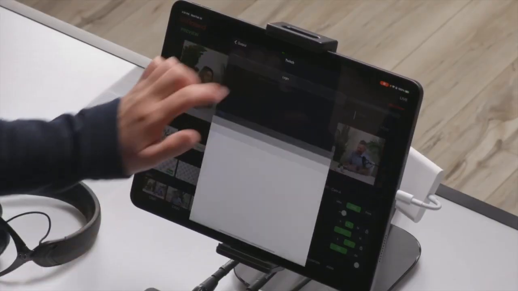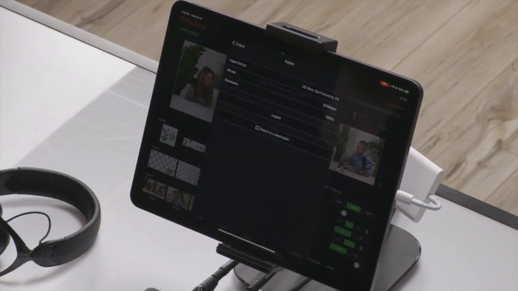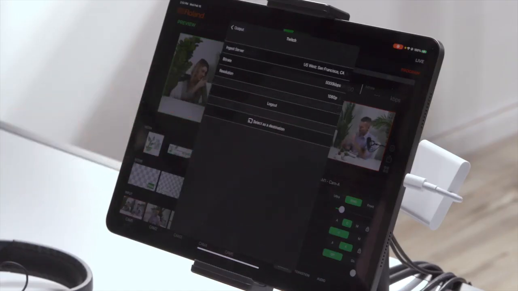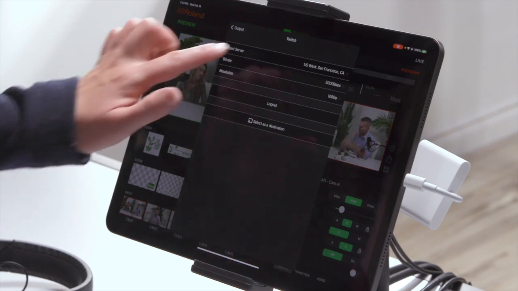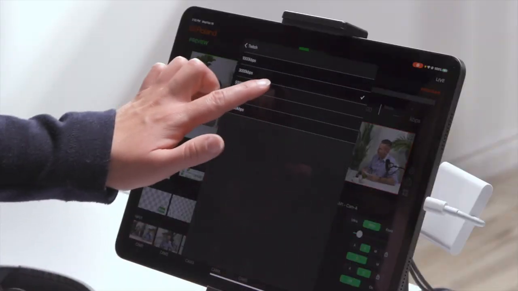For this example, we'll be using Twitch to stream. There are also login options for YouTube and Facebook Live. Once you log in, there are a few options to check. Choose the ingest server closest to you. Next, adjust the bitrate. Start with 5,000 kilobits per second, or check your streaming platform's support pages for their recommendation.